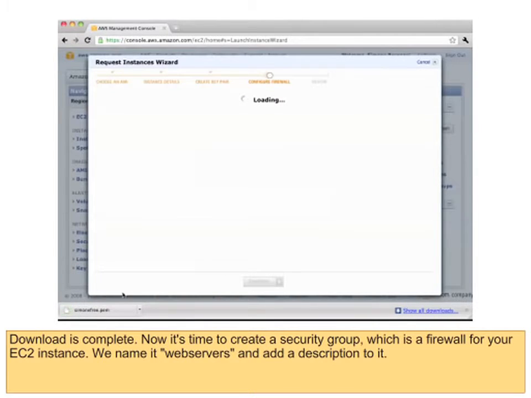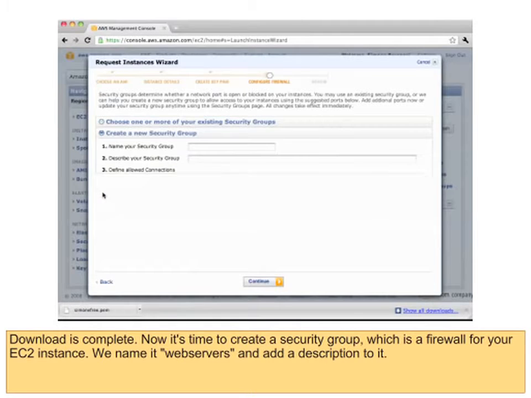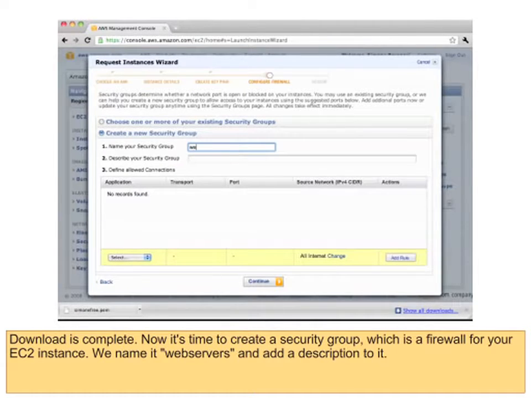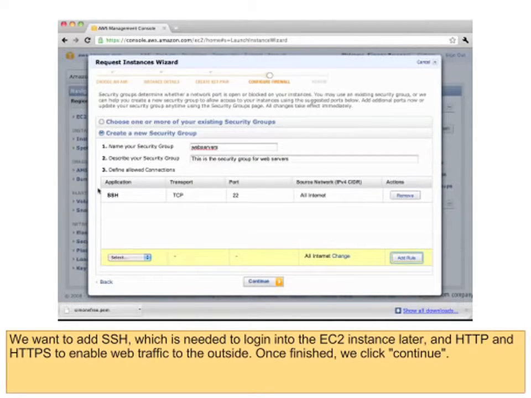Download is complete. Now it's time to create a security group, which is a firewall for your EC2 instance. We name it Web Servers and add a description to it. We want to add SSH, which is needed to log in to the EC2 instance later, and HTTP and HTTPS to enable web traffic to the outside. Once finished, we click Continue.